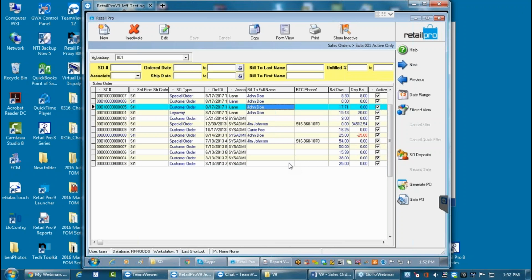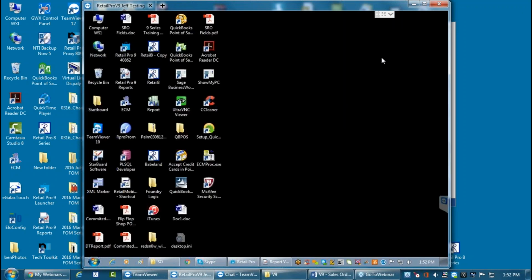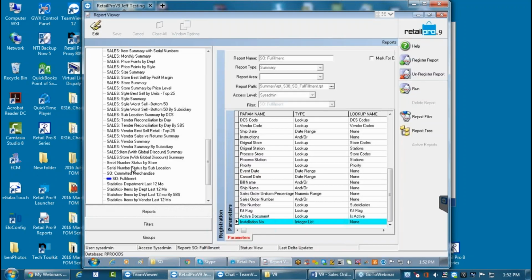All right, before we go any deeper in what we've got right here, I wanted to show you a few of the reports that come with Retail Pro that concern sales orders and managing them. The reports are all in the reports icon, Retail Pro reports. I've already got it open here and launched.